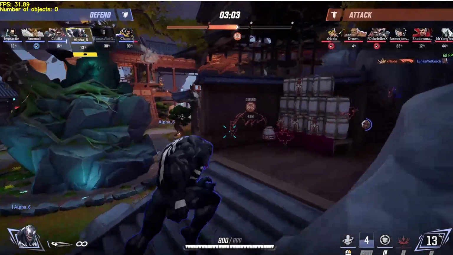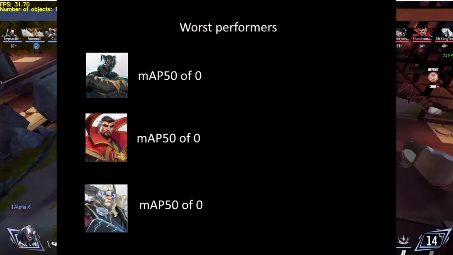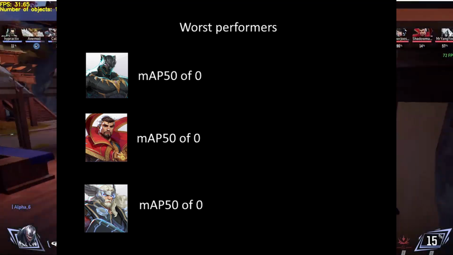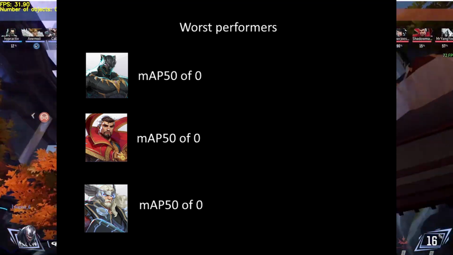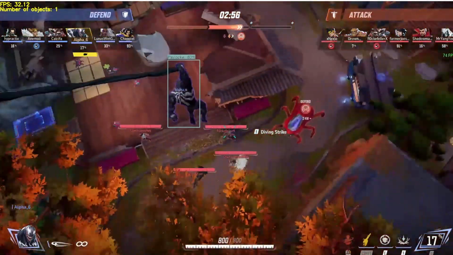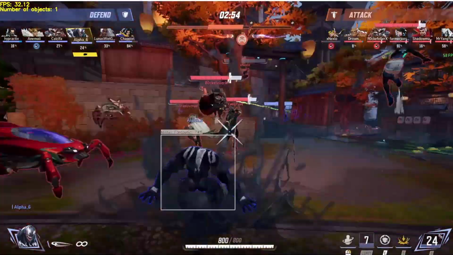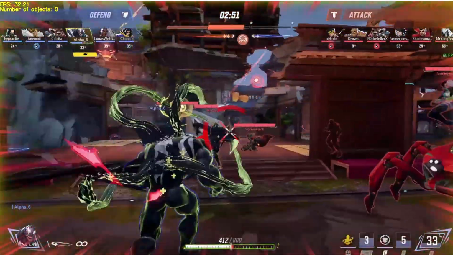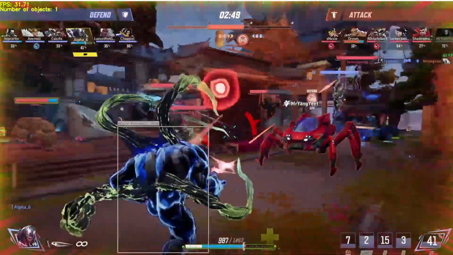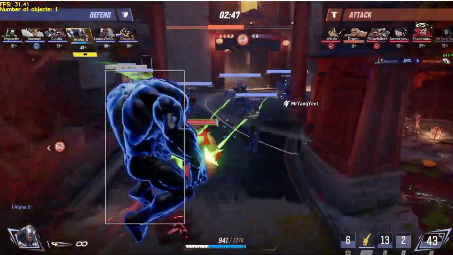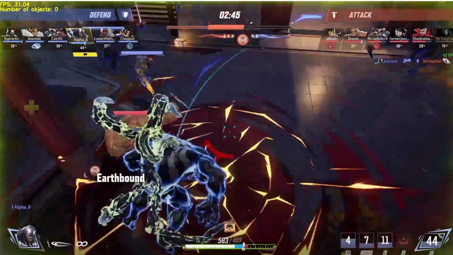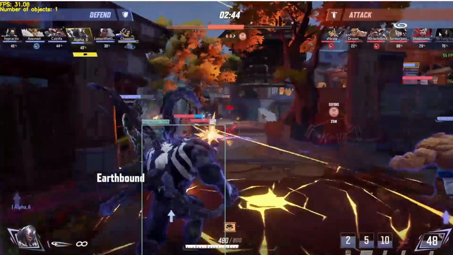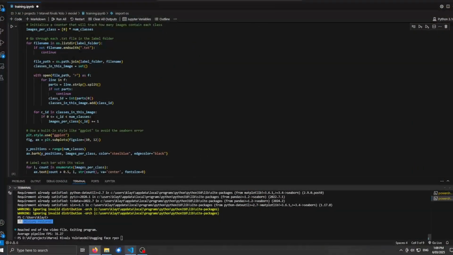The lowest performing heroes were Black Panther, Doctor Strange and Thor, each with a mAP50 score of 0. This was likely due to the same issue that caused Venom and the Punisher to have a near perfect score of 0.995, insufficient images in the validation dataset. However, unlike Venom and the Punisher, the model failed to recognize these heroes at all, resulting in a score of 0.